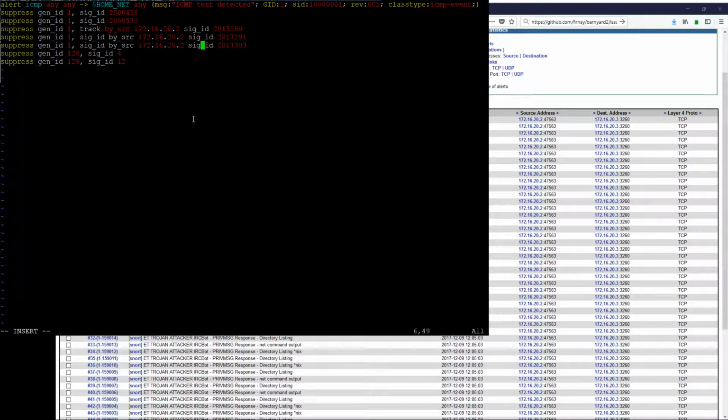What did I do here? Oh yes, sig. I put track by source. Sig ID. No. So it should be track by source. Should be like this, I think. Is that not correct? Track? I think I do need to track. Track. Right?